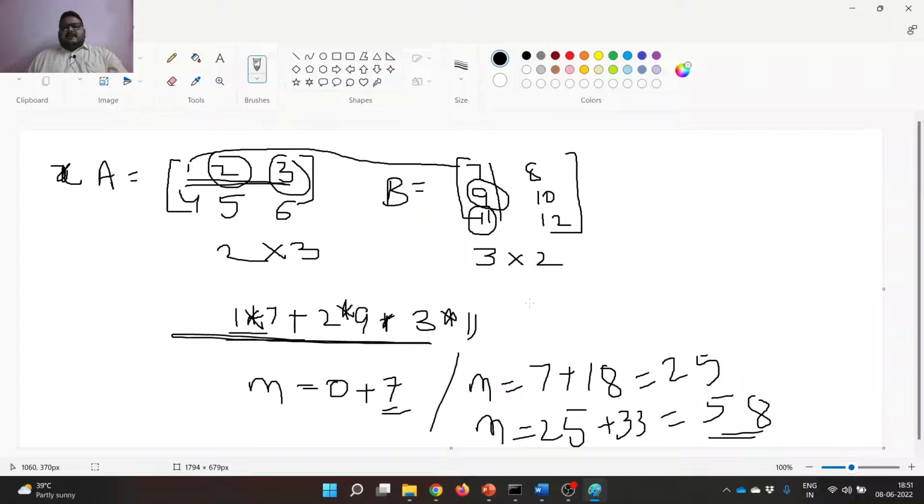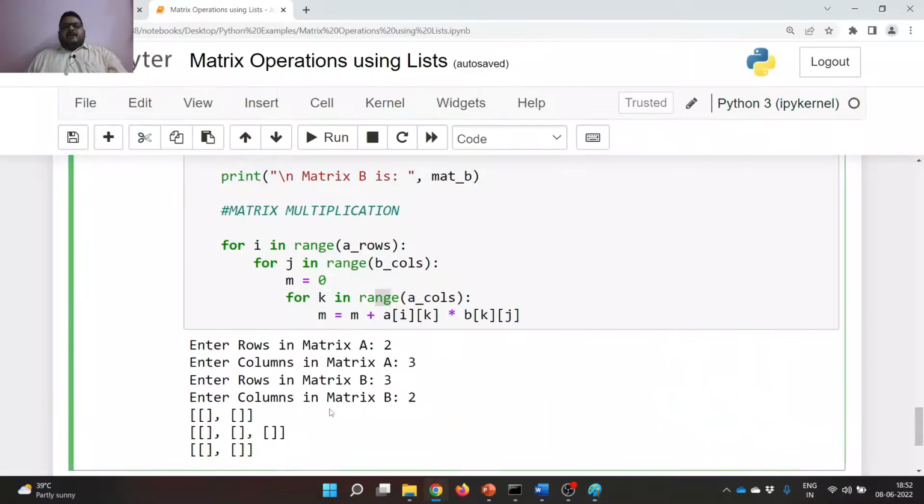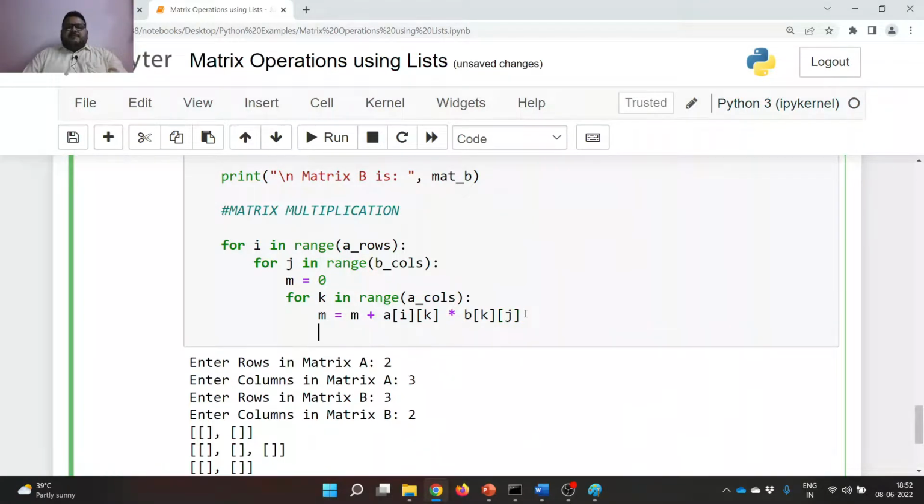1 into 7, 7. Plus 2 into 9, 18. 8, 2 into 9, 18, plus 3 into 11, 33. So 33 plus 18 is 51, plus 7 is 58. For that purpose I have taken m equal to m plus a of ik into b of kj. Now this entire m value has to be appended into the matrix multiplication's 0th row, using append of m. After every element has been appended, the m value will be reset to 0.